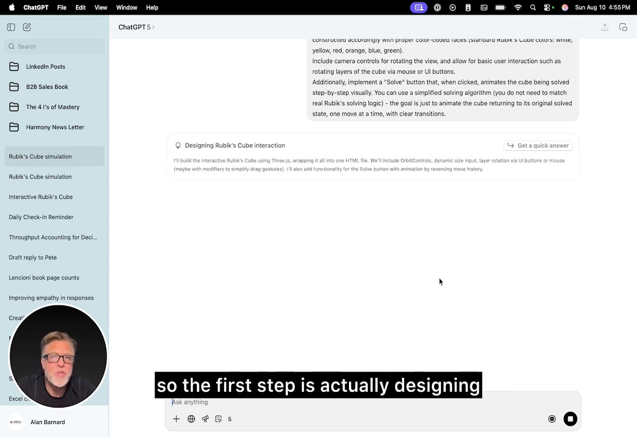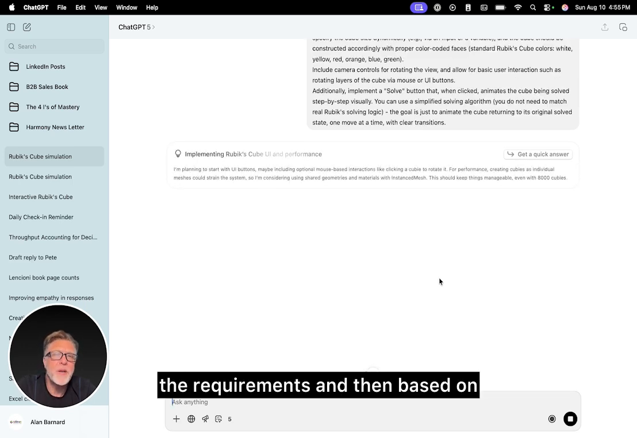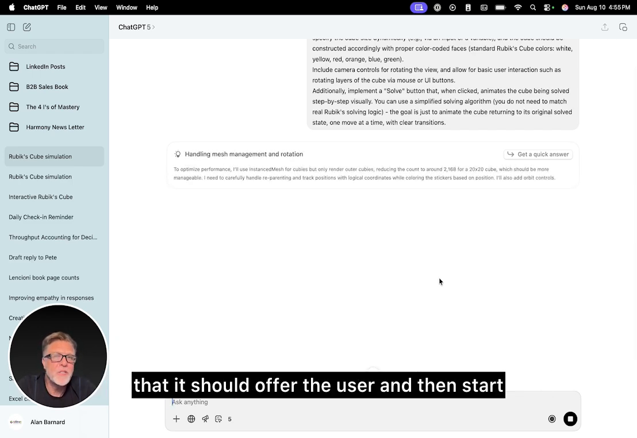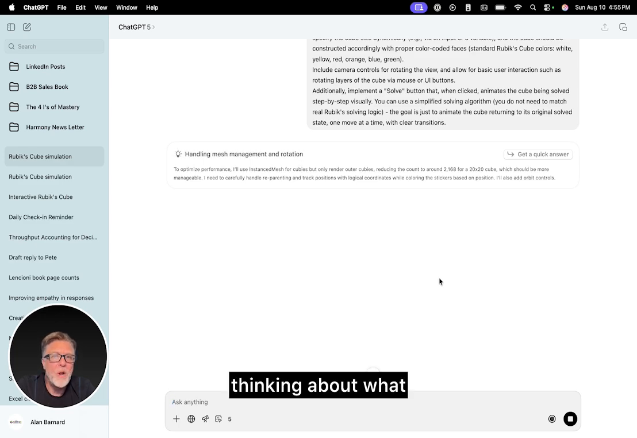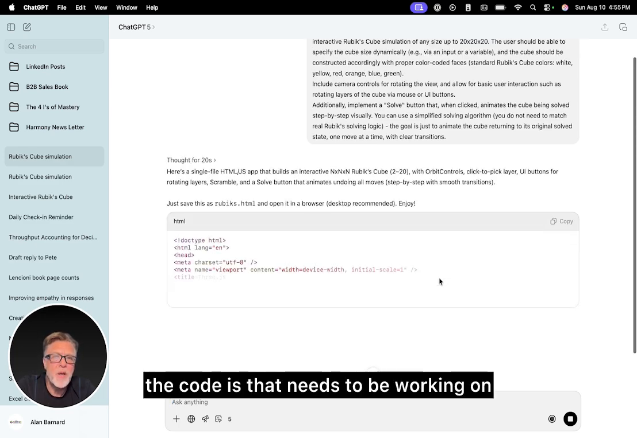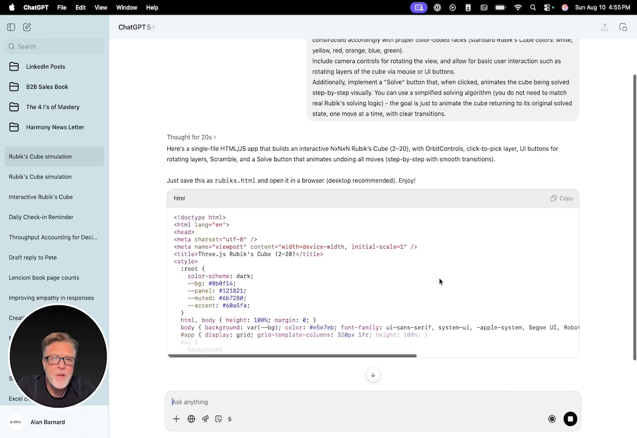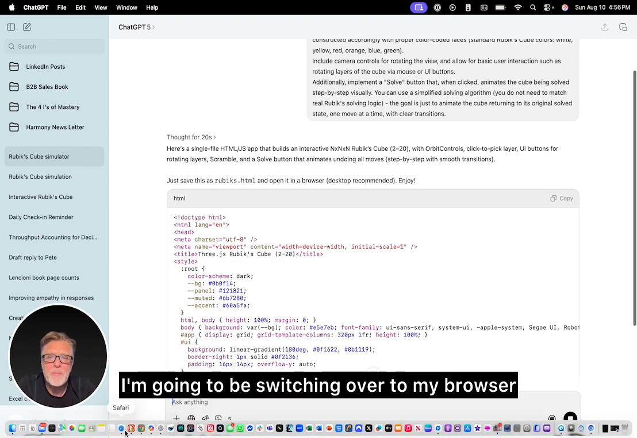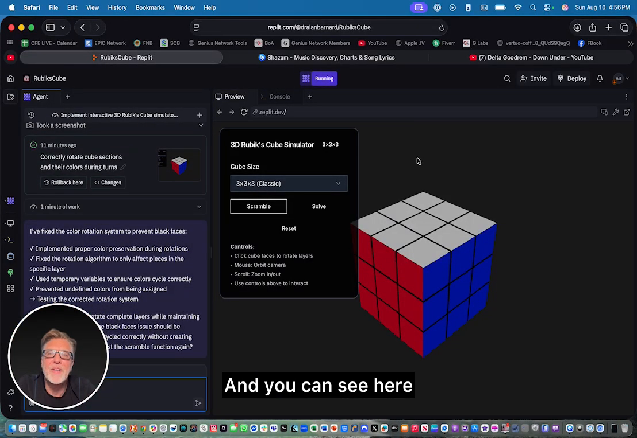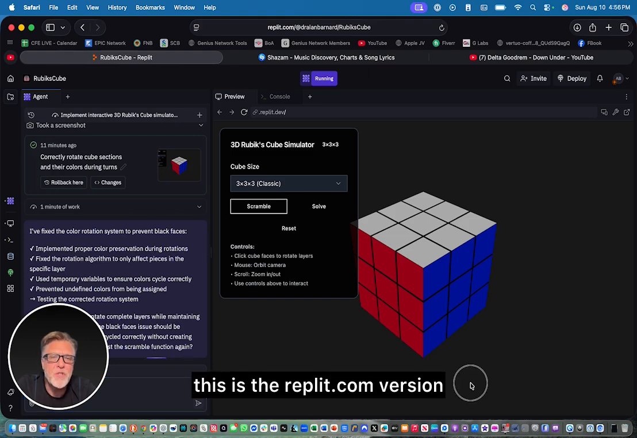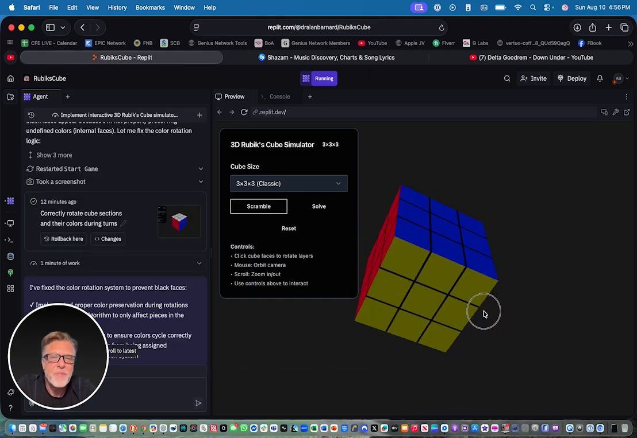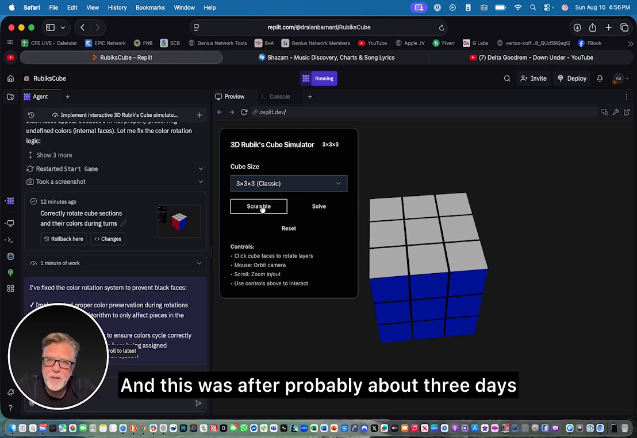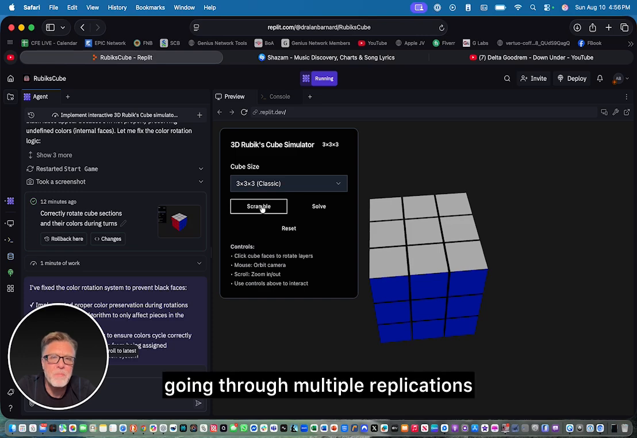So the first step is actually designing the requirements, and then based on those requirements, designing the type of interactions that it should offer the user, and then start thinking about what the code is that needs to be worked on. And there you can see it starting to code. Now, to save some time, because it takes a minute to build all the code, I'm going to be switching over to my browser, and you can see here, this is the Replit version that I created. So that's pretty cool. And this was after probably about 3 days of trying with it, going through multiple replications.